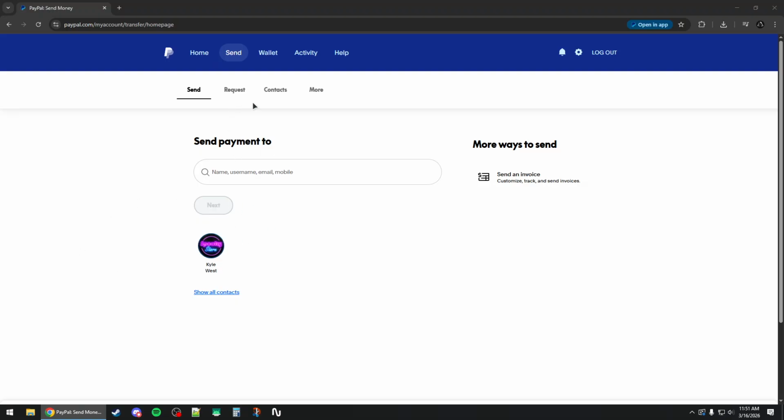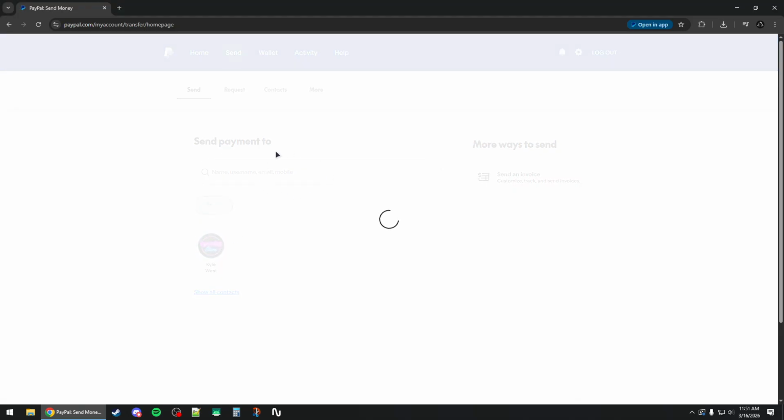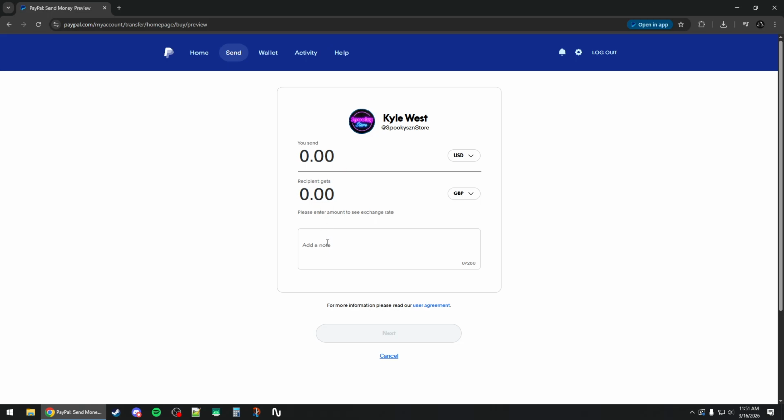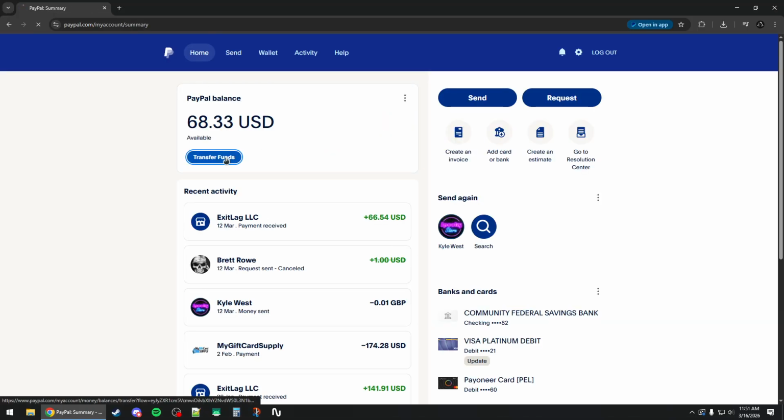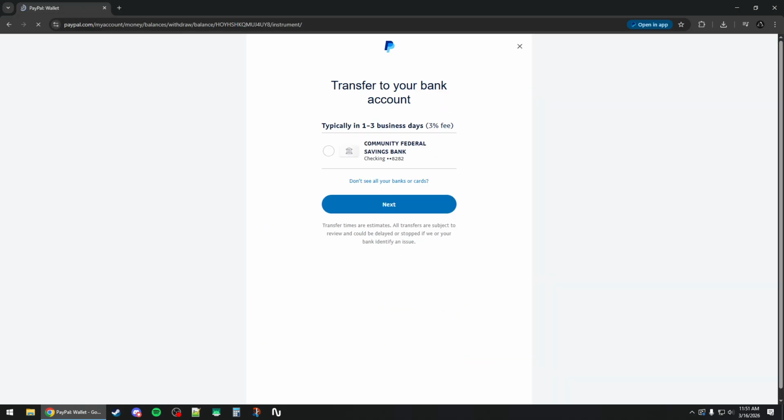Now, in case you want to transfer money to some other PayPal user, you can basically type their name, email, or mobile phone number if you have any of these info. And then it will ask you to specify the amount you want to send and add any notes if you want.